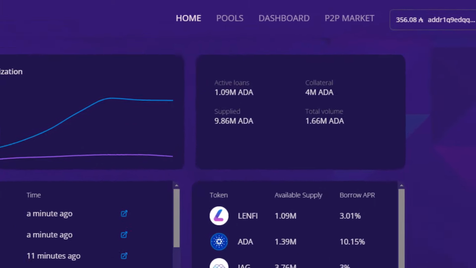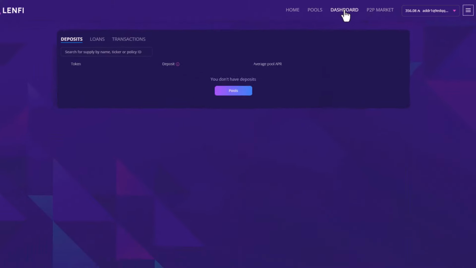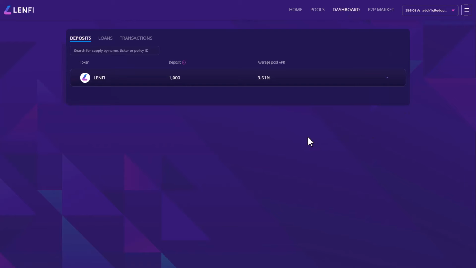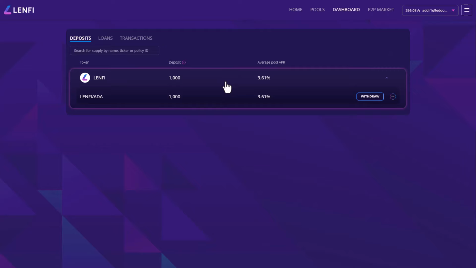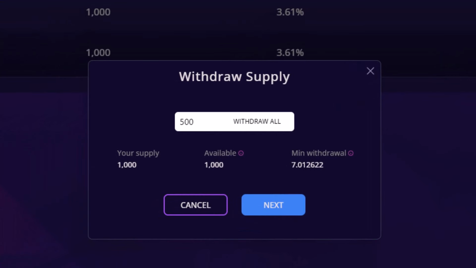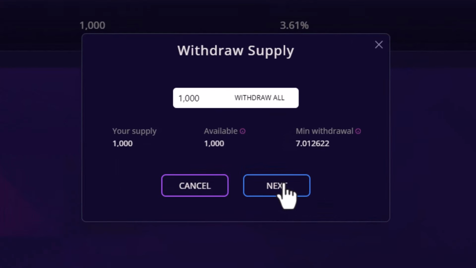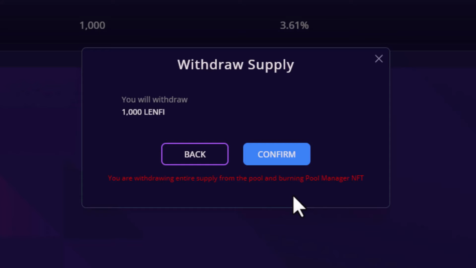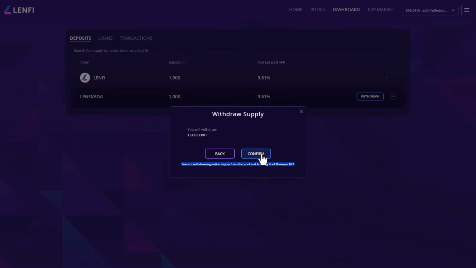So to perform the action of closing and permanently deleting a pool, using the top menu, navigate to Dashboard. Under Deposits, you can locate the pool. Click on the pool to expand the details, click Withdraw, and select Withdraw All, or manually input the total supply. Click Next. Here it shows that you're withdrawing the entire supply from the pool and burning the Pool Manager NFT. Click Confirm and sign the transaction.